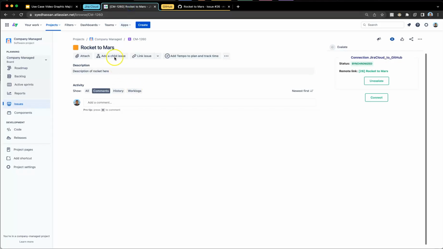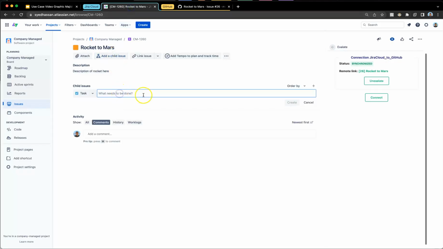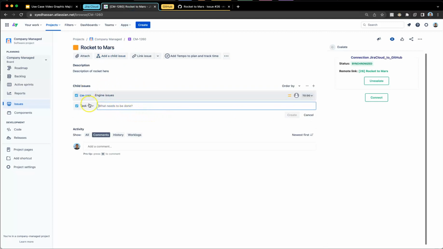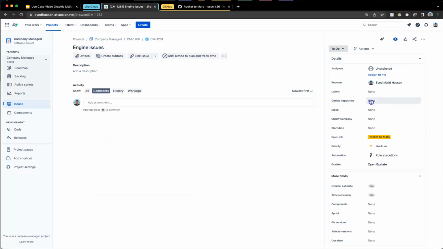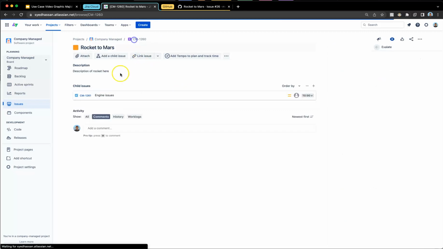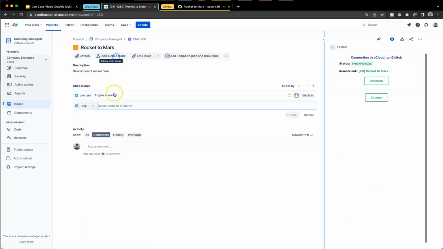Right, so now let's start creating some child issues. So let's create a task. And just like before, let's go into the task and choose a target repo. In this example, this would act as my trigger to send the ticket over to the GitHub side. Right, while we're at it, let's create another one.